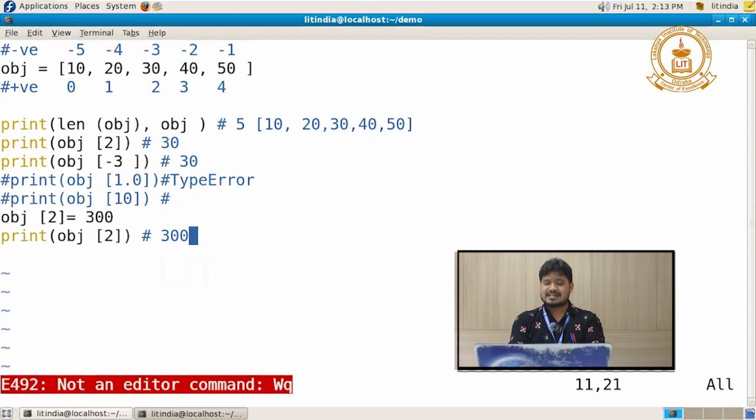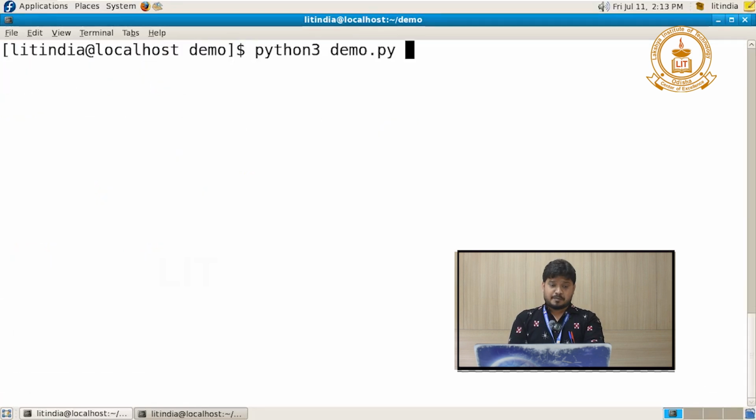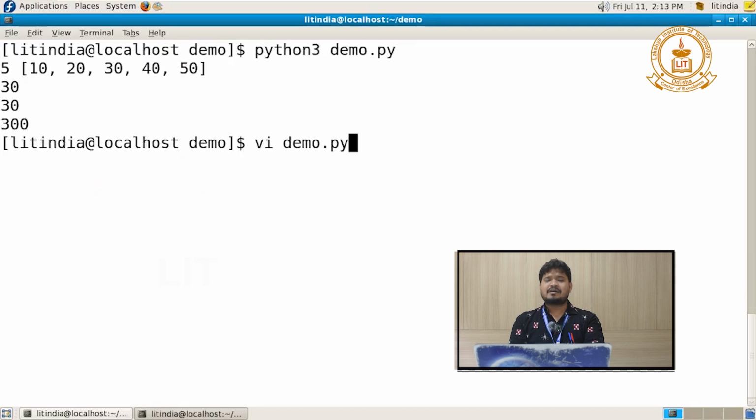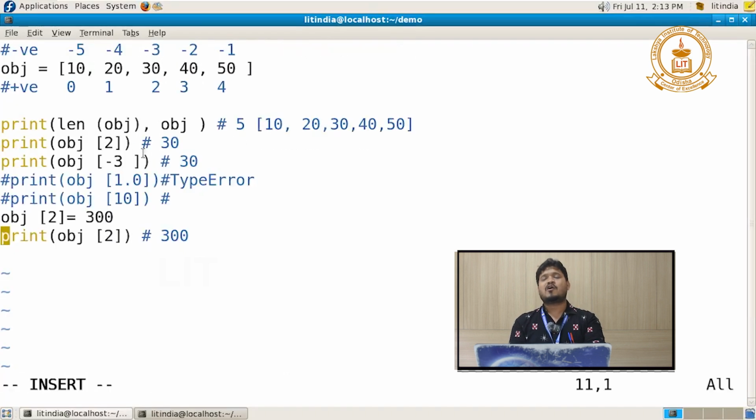So that is how it works inside a list. The index is used to get the single element, and also to perform read, write and update operations.